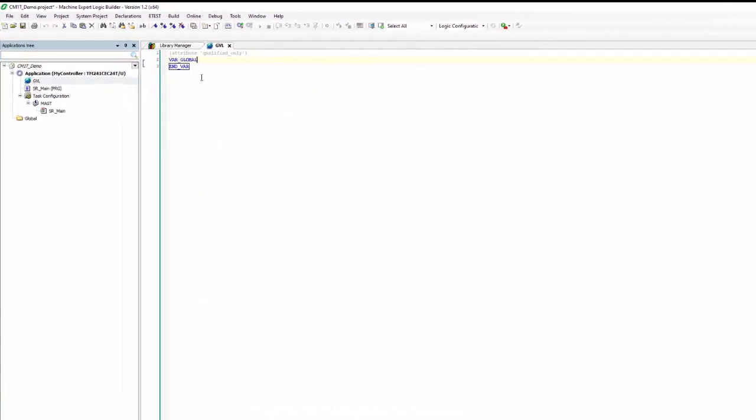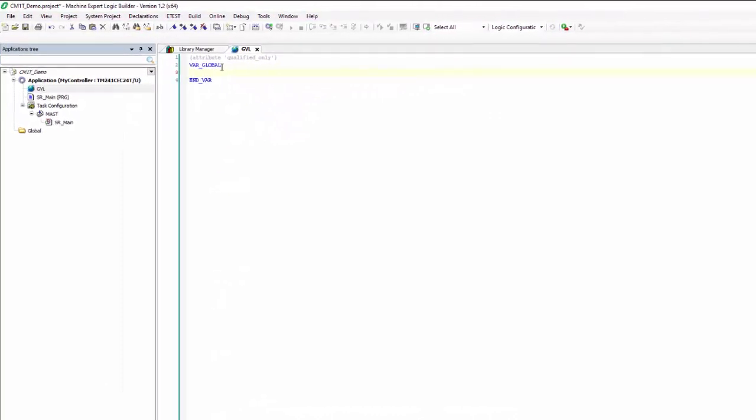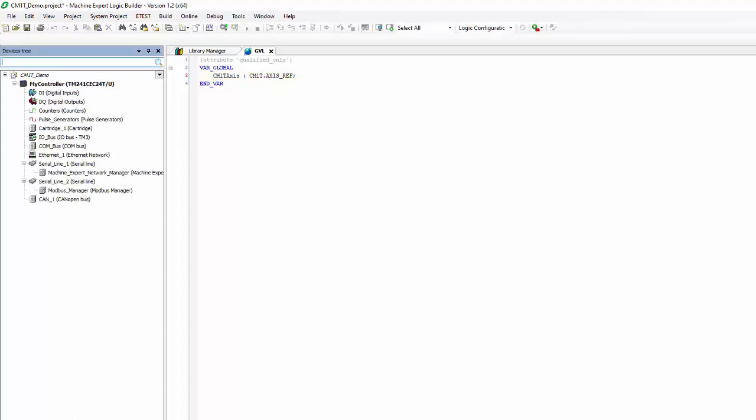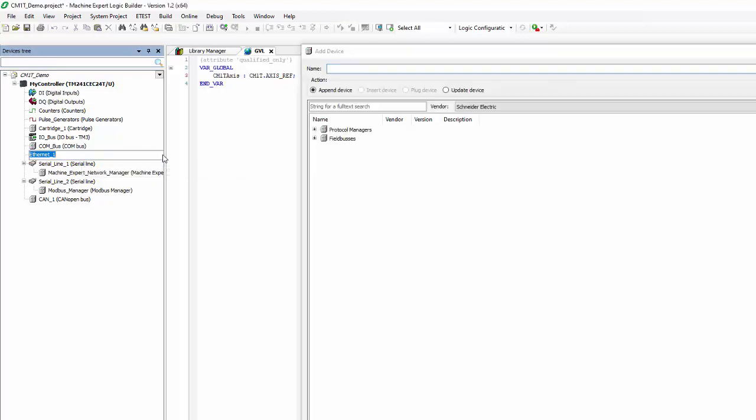Now we get to use the device and library. In this example, we're creating a global variable called CM1-T axis, with the variable type axisRef from the CM1-T library. Add the variable to the global variable list in the applications tree. Move back to the device tree and we'll work on the Ethernet IP network.